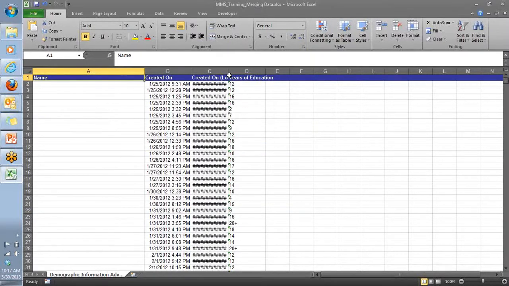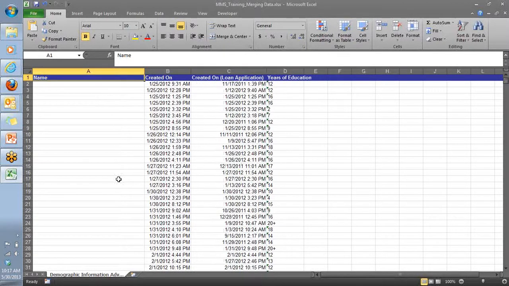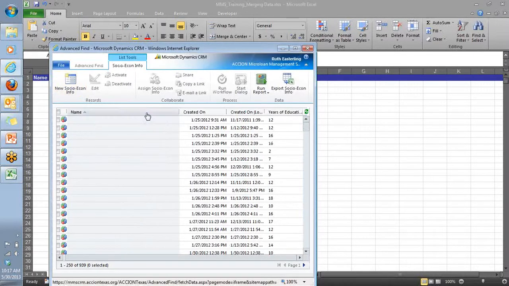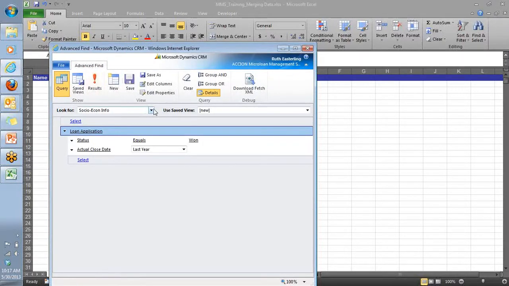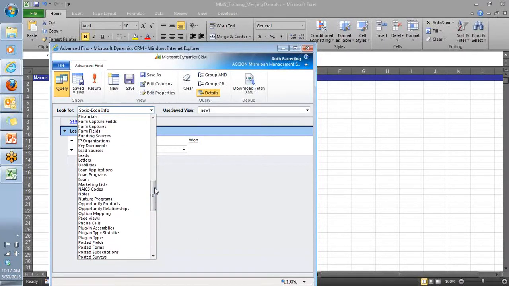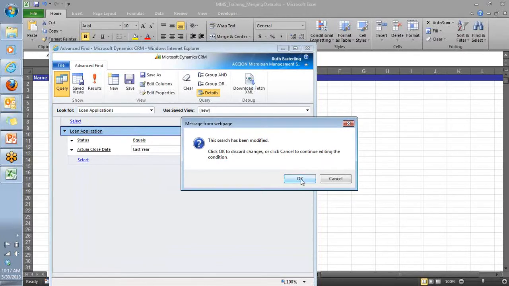Okay, so I have my first set of data. Let me go back into MMS and get my second set. I'll go back to Advanced Find, and this would be a good time for me to save it, but since I don't plan to reuse this, I'm not going to save it. Instead, I'll change my look for to a different record type. Now I'll look at the loan applications. And I know that I modified it, but I don't intend to save, so I'm okay leaving this page.